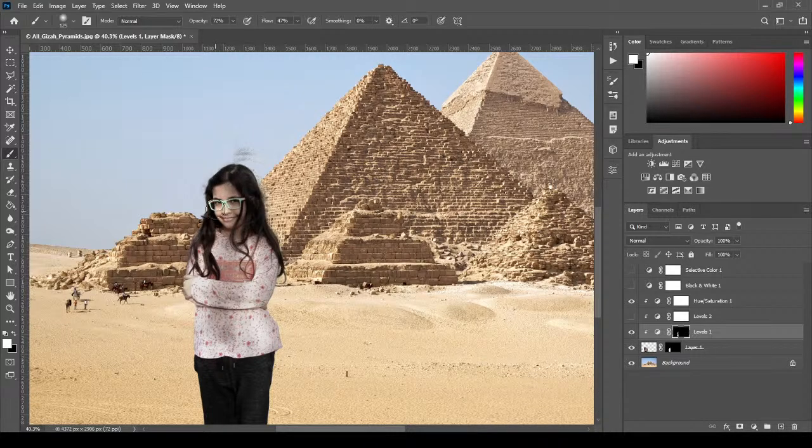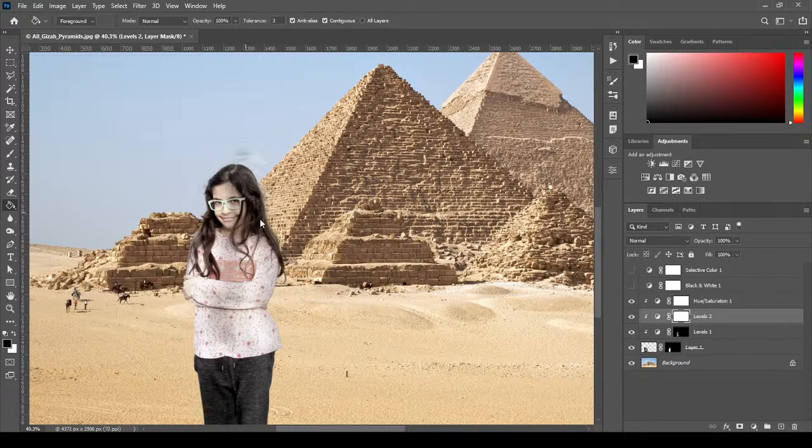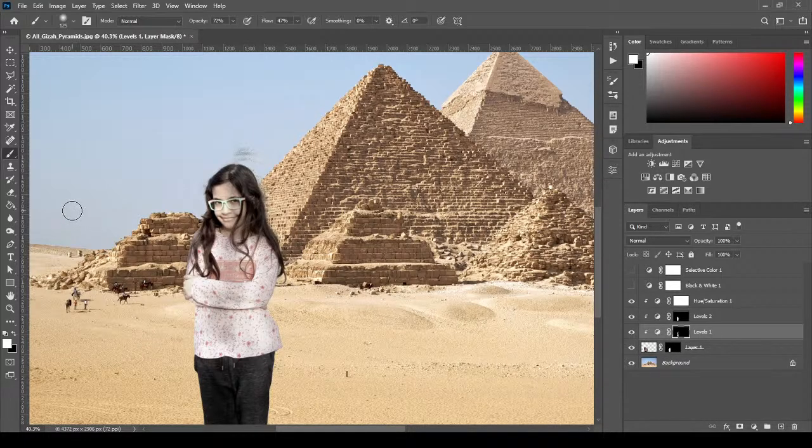Okay. Now what I will do, I will just go back here to the dark parts, paint the black color here, and I will paint it with the white, only the dark parts. Okay. Once done, the same thing. A little bit here, I will add it more.